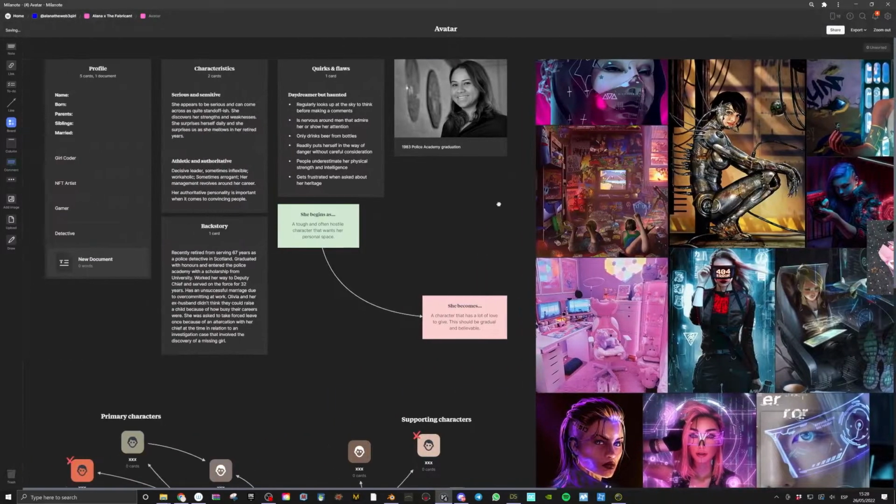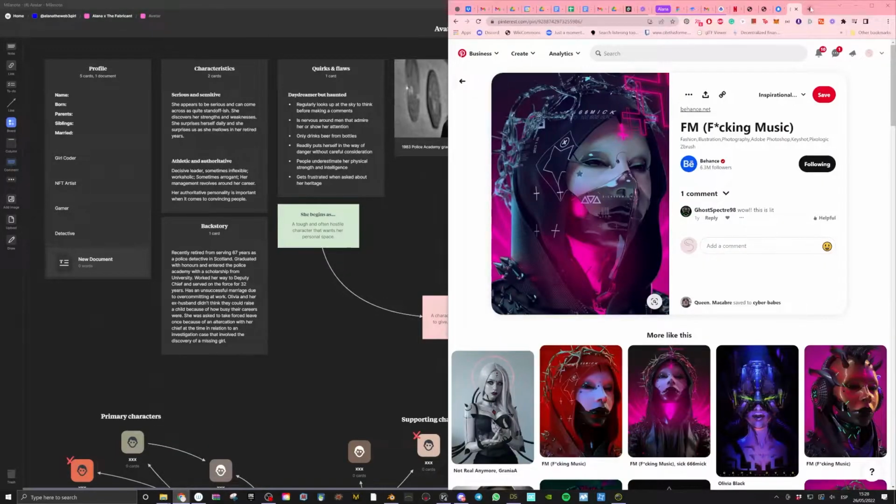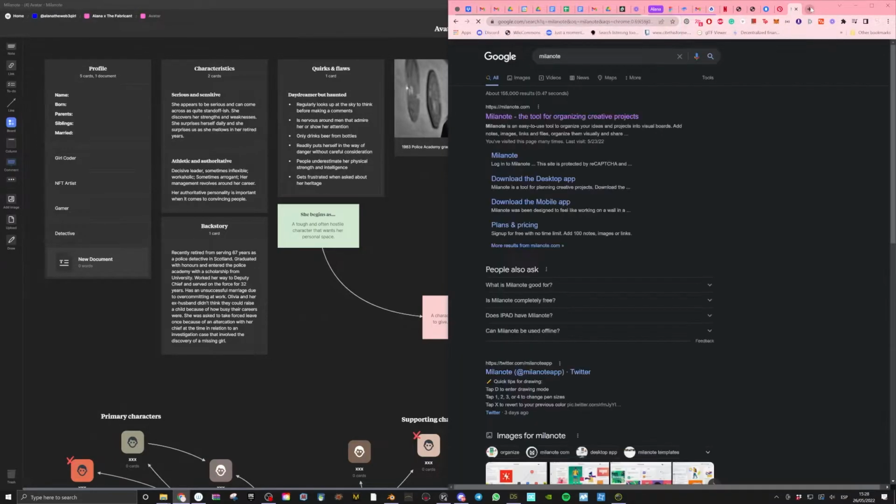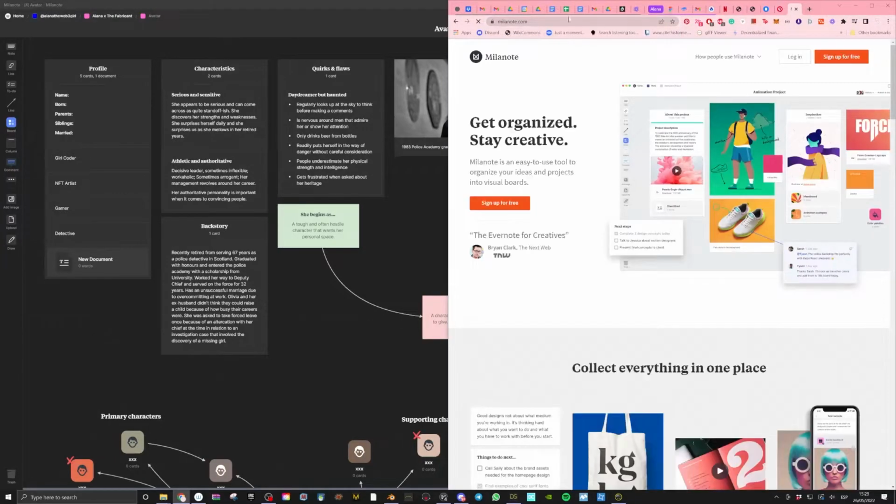Can I just ask, what's this application you're using? Oh yeah, it's called Milanode. I think by now Milanode should seriously start paying me because I'm convincing everyone to use this. It is so nice and easy to use, and I'm going to drop the link for you guys into the Arcadia events channel. This is it.